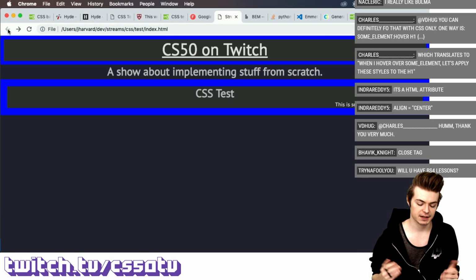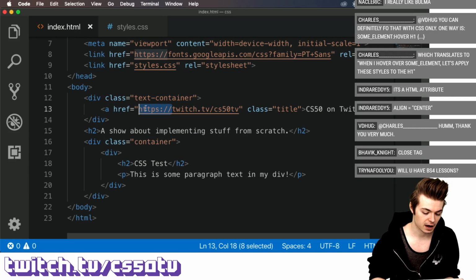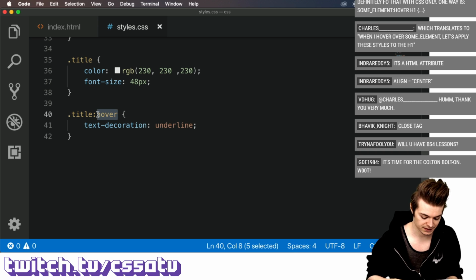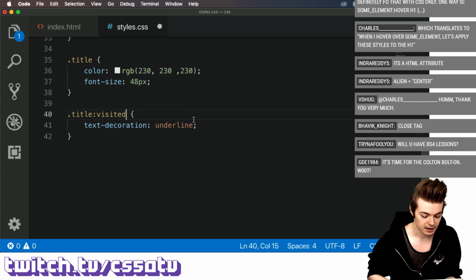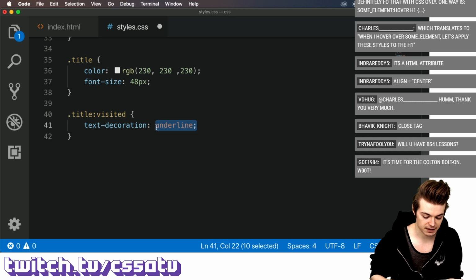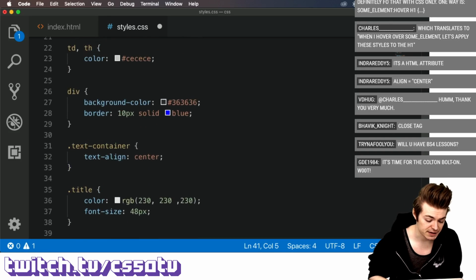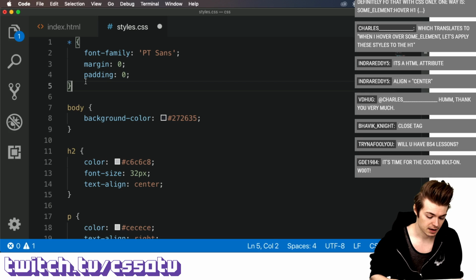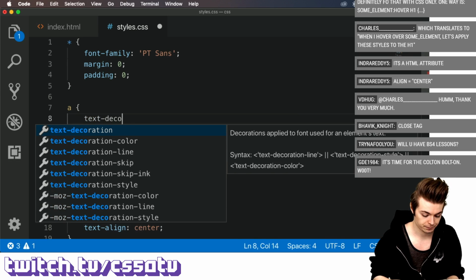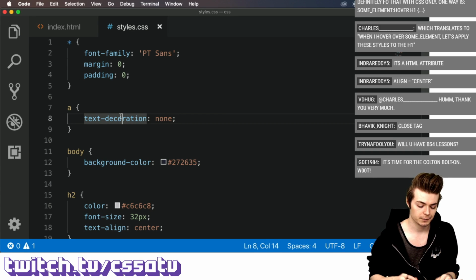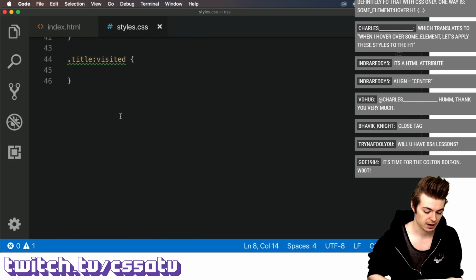So it's an anchor tag. It works as expected. But maybe if I've already visited it, I want it to look a different shade, a different color. So I can say, and I believe it's visited, just like that. And then I'll say text-decoration. Text-decoration underline is kind of redundant at this point because it's already going to be underlined. What I could do is say text-decoration none, and that will get rid of the underline for me. If you say text-decoration none when it already has the underline, anchor tags will no longer have that, which is kind of nice.